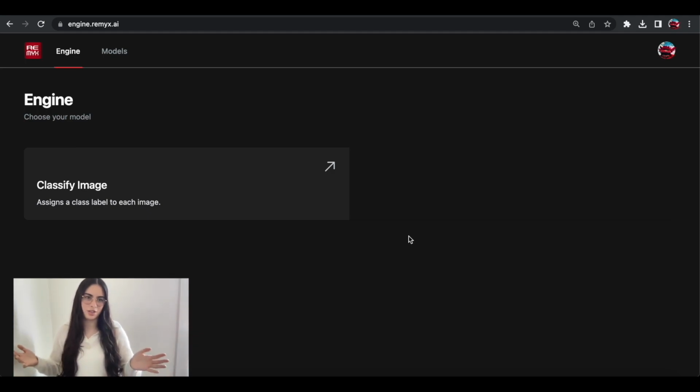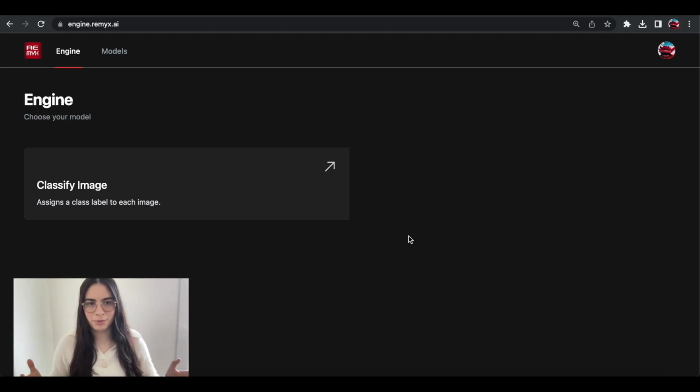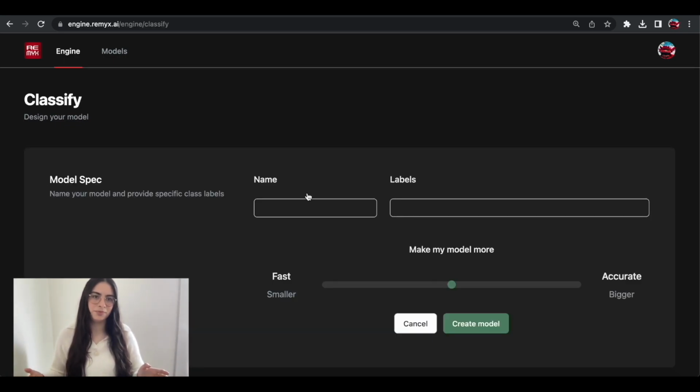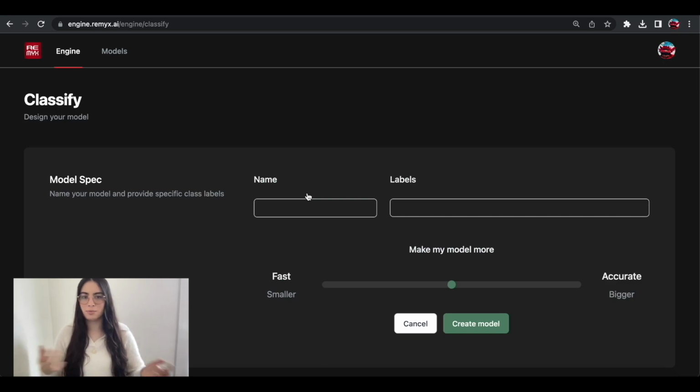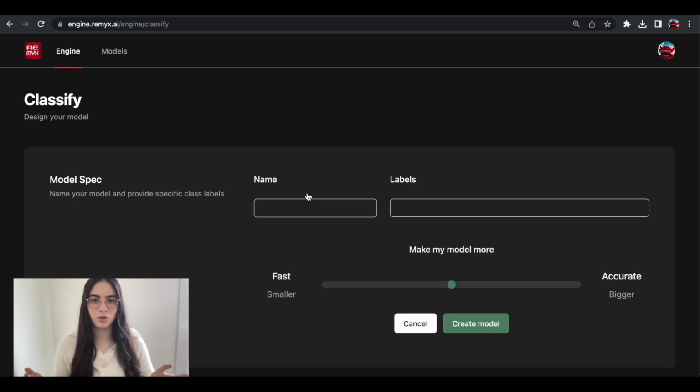This is the engine. You can choose any kind of model that you want to train. And this time we're going to train a classify image model. And in this view, we can specify the specs of our model. So we're going to go ahead and put in all of the information that we need to get our model trained. In this example, we're going to train a classifier that can identify the different rooms in my apartment. So let's start typing out the name for it. We're going to say this is the living space identifier.